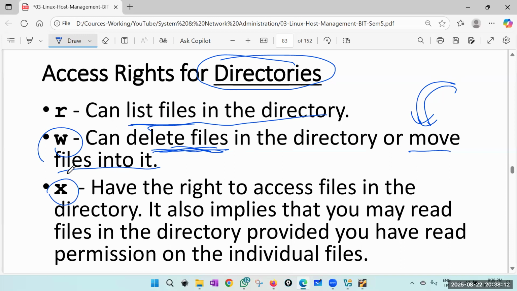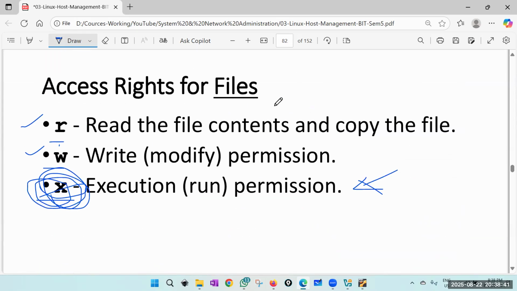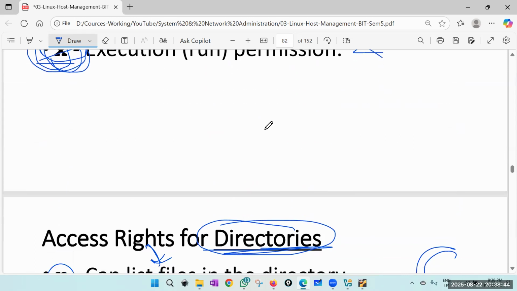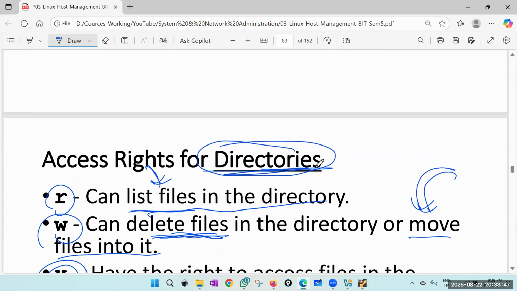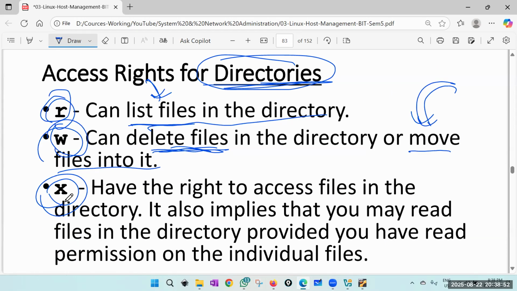Execute means you have the right to access the files in the directory, and also you can read the files in that directory. Otherwise, you can't read the files. R means you can see the file names, but you can't read the files. If you need to read the files, you need to have the execute privilege for that particular directory. So that's very important: the way files and directories behave is different. Obviously, it has to be, because files and directories are two different concepts. The same attributes are used, but with different meaning.